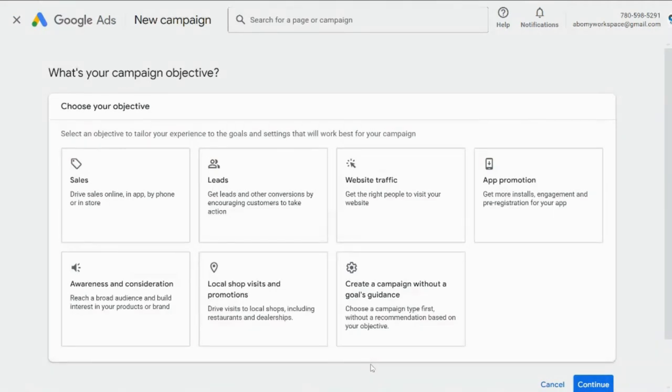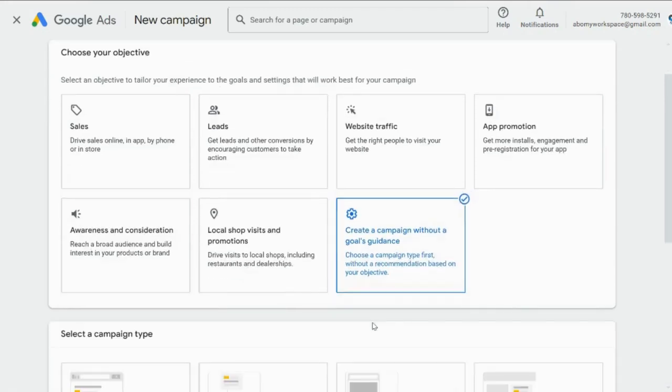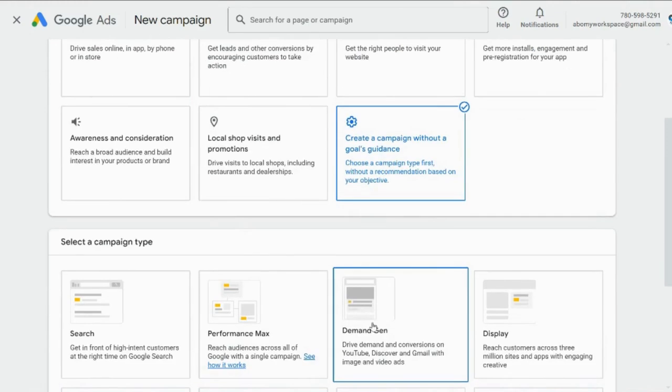For example, choosing a sales campaign limits you to display, shopping, video, smart, and discovery types. Similarly, selecting leads or website traffic will have its restrictions. For product brand consideration, only video campaigns are allowed. By choosing to create a campaign without goal guidance, we have access to all options without restrictions. So, we'll go with the manual setting.